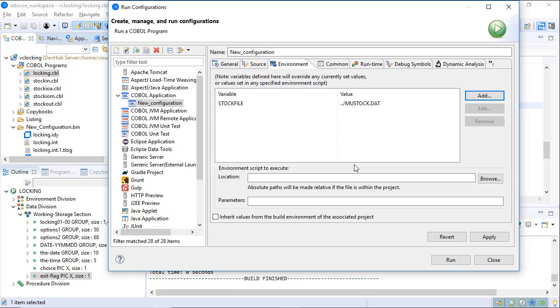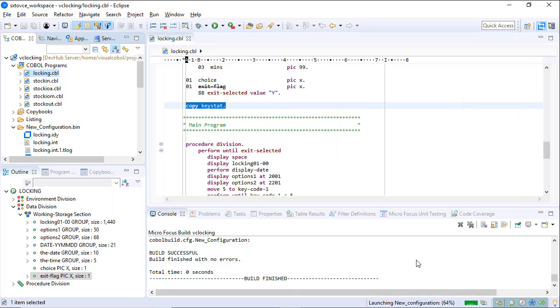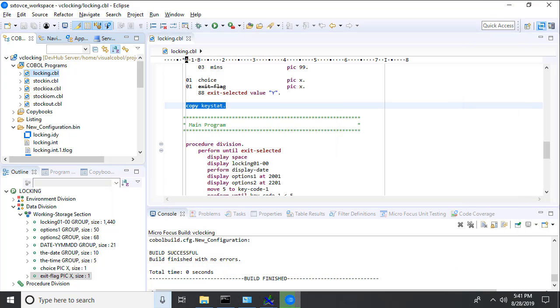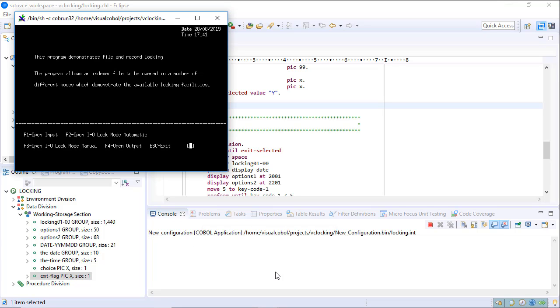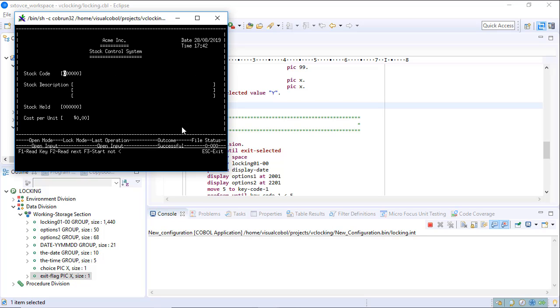Now that my run configuration is ready, I'll click Run. I see the program's user interface in an X window and can interact with it as I normally would. I'll choose the option in the program to go into the subprogram that opens the data file in input mode and confirm that I can reach my data file. The application is running correctly in the Eclipse IDE.